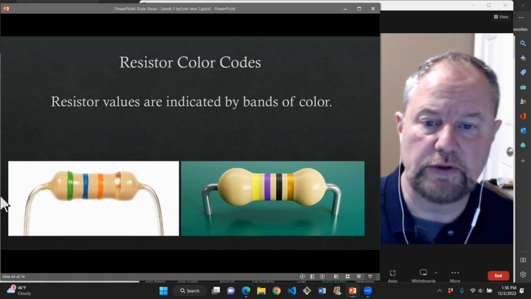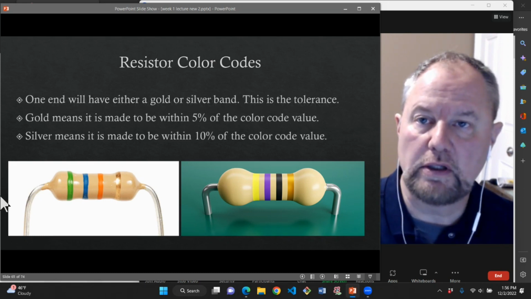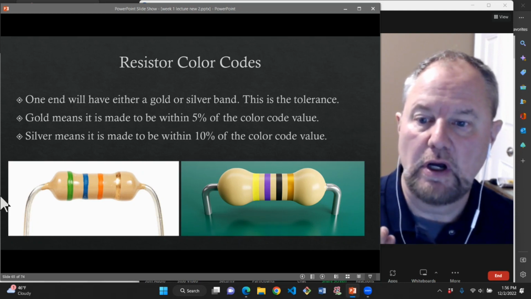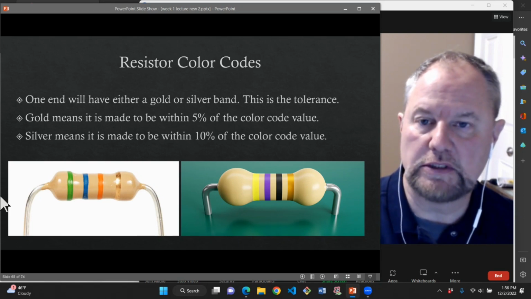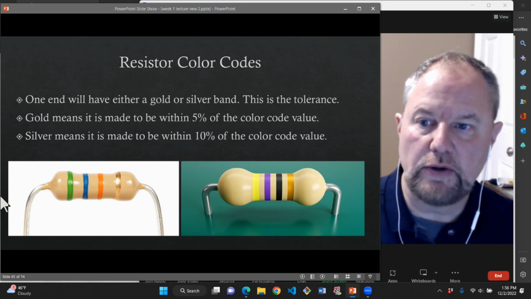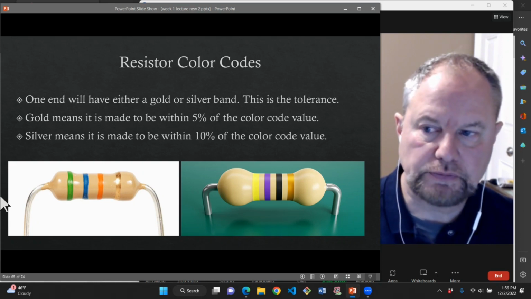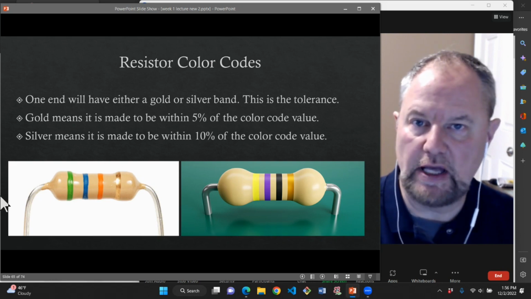There's an example of 2 different resistors. Now, with the color code bands, you've got 4. Sometimes you'll have 5. But with this one, we'll just stick with 4 for this example. But one of them will end up being either a gold or a silver band. Those represent tolerance. Tolerance is how much play in the value that you can get.